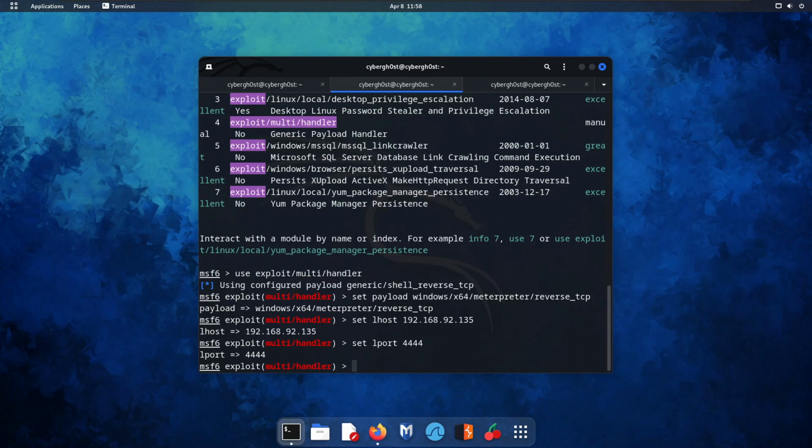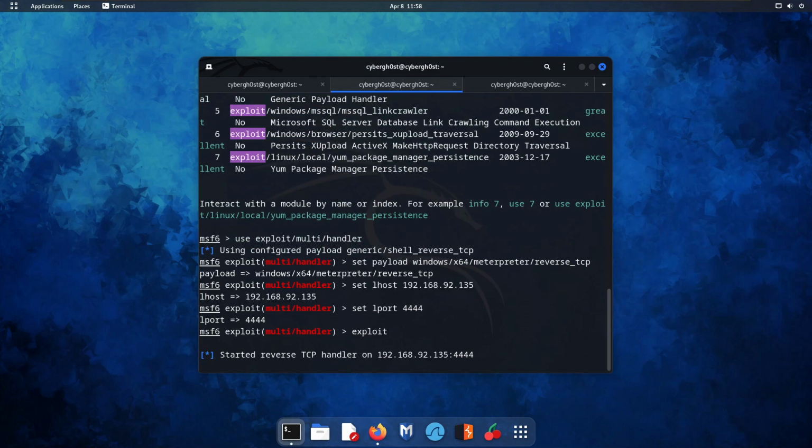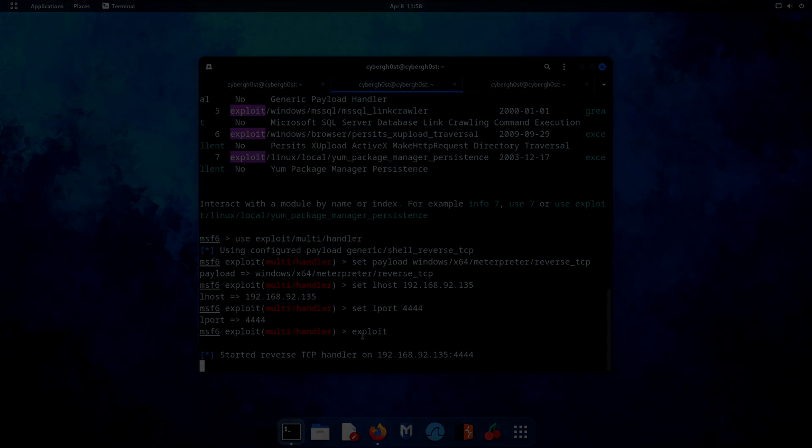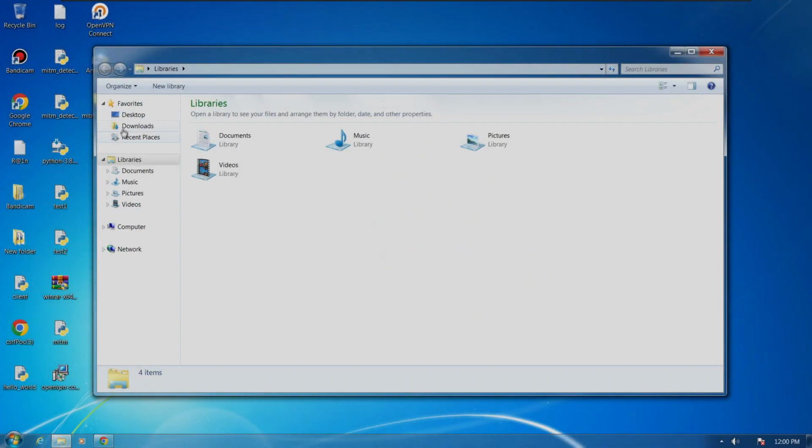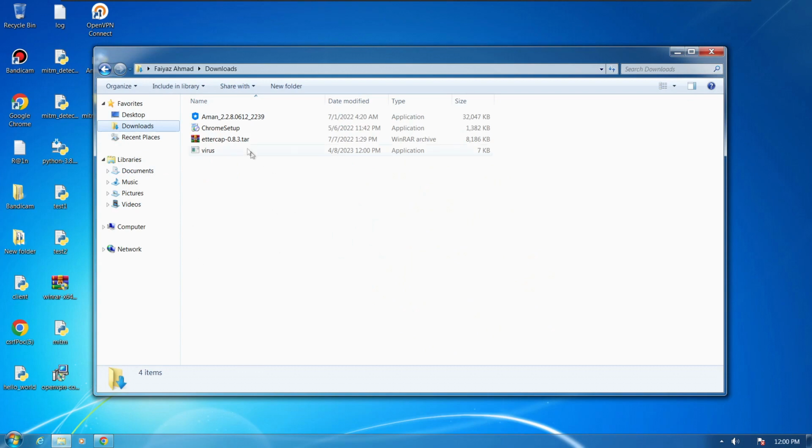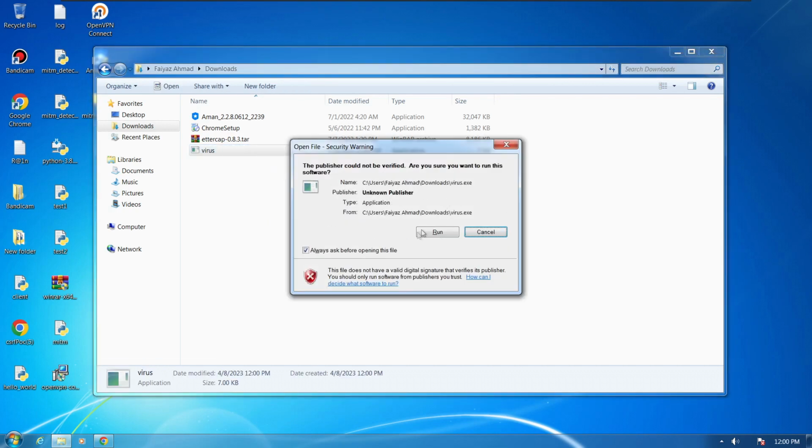Now we can simply type exploit or run, and this is going to start the listener. For example, let's type exploit, and as you can see, the TCP reverse handler has been started. Now let's try to execute the virus that we have created on the Windows machine. As you can see, we have this file right here. Let's try to execute it and see what happens after that. Let's hit enter and click on run.